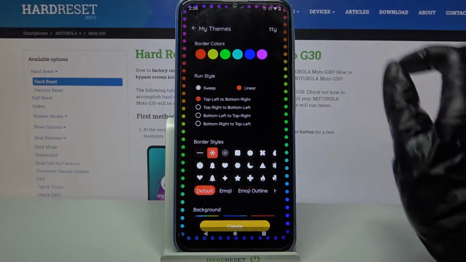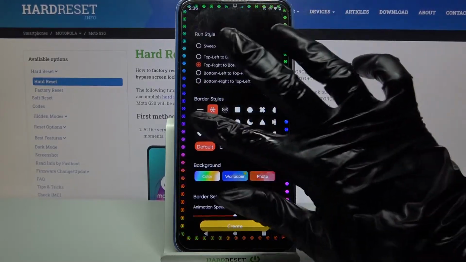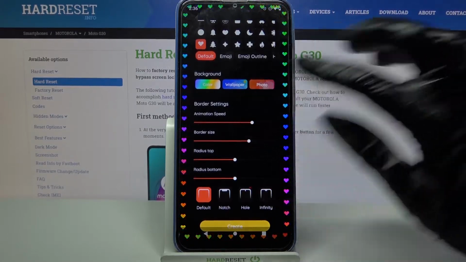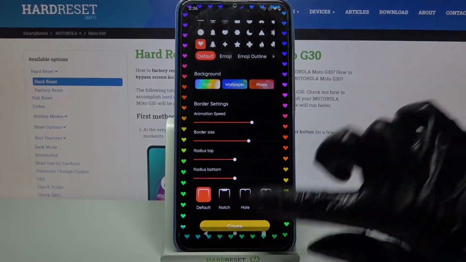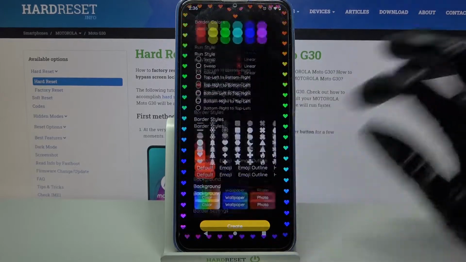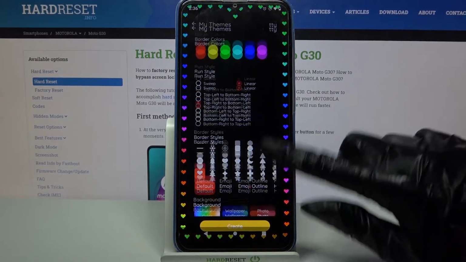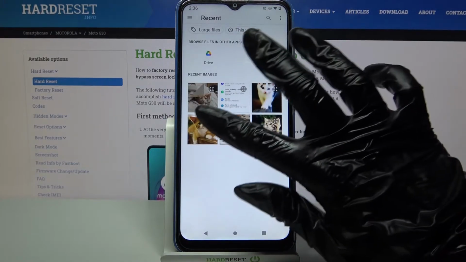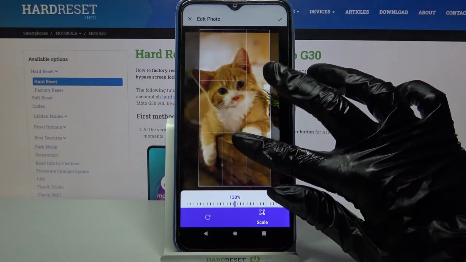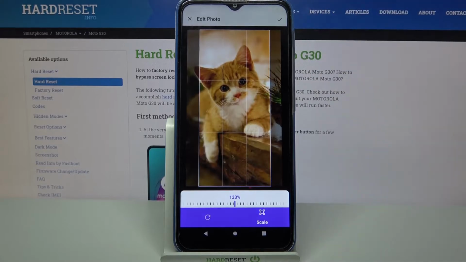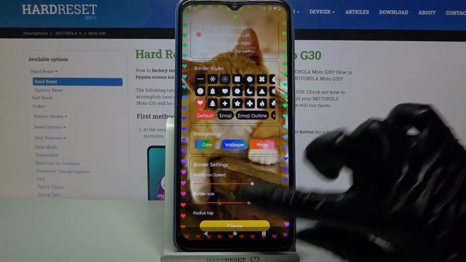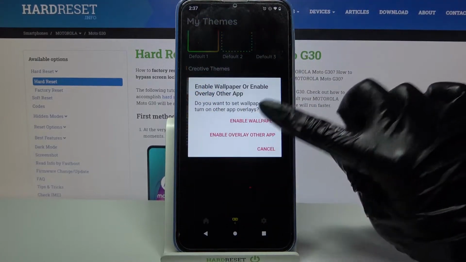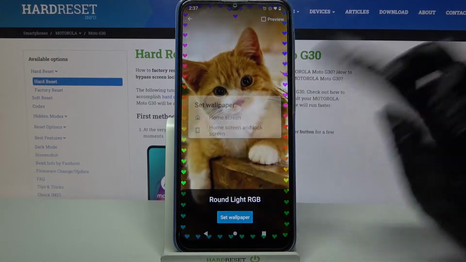For example, you can change run style, add pattern, change animation speed, border size, and even adjust your edges to the notch. When you're done but you want to leave your current wallpaper, you can tap on one of these sources like Photos. Select a photo, adjust it, and tap at the top right corner. Then choose Create. Tap on the theme that you created, choose Enable Wallpaper, and tap on Set Wallpaper.